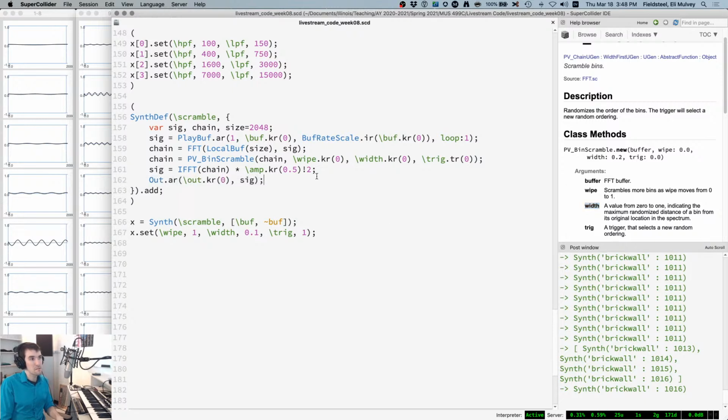And then trig is just a trigger control. So when I set this to 1, this trig argument goes to 1 and then snaps back to 0. We've talked about this before, but it's a special type of argument that allows you to trigger things by just setting them to 1, and they automatically go back to 0.